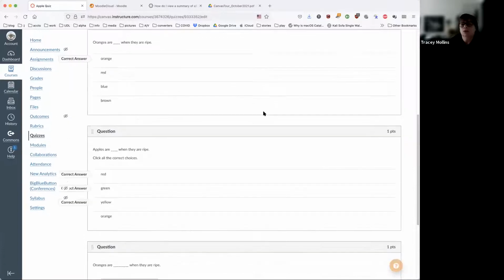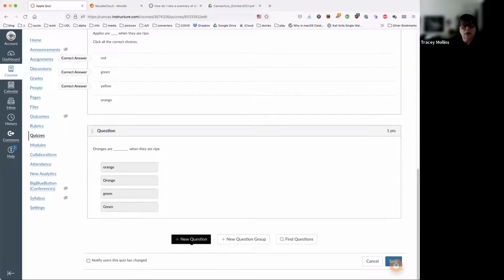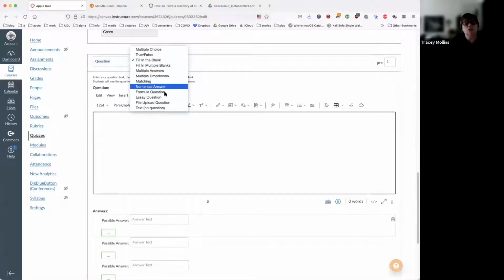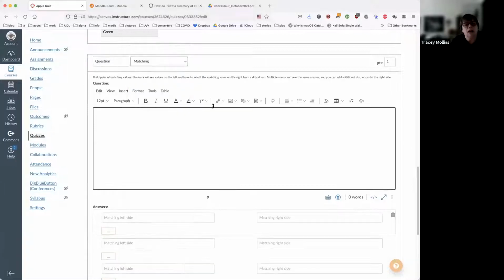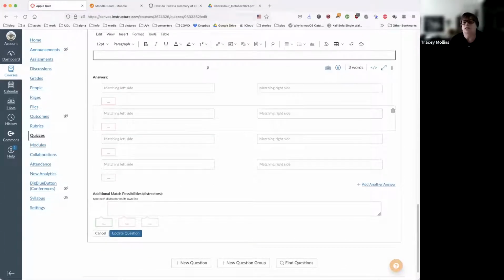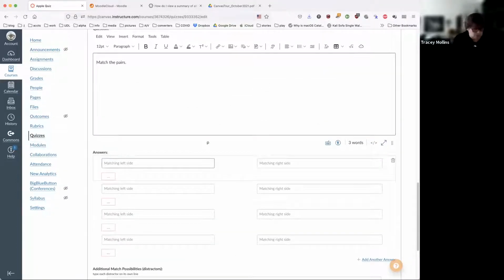Whoops, where am I? Sorry, I need to make you seasick. We'll try matching. You'll notice there's a formula question in here too, or numerical answer. So if you're doing math questions, you have some options there. So in the matching question, people can match up two sides. So you just set it up. I'm just going to do fruit and colors. So I'm going to put red there.